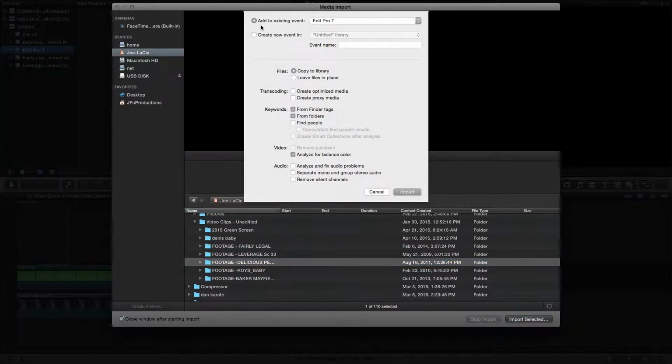It gives us some options here. It says add to an existing event. You could also have created a new event here. So if you hit Command-I and you choose the library, see it's in a title library, and choose the event name. You have options. You copy to library, leave files in place.